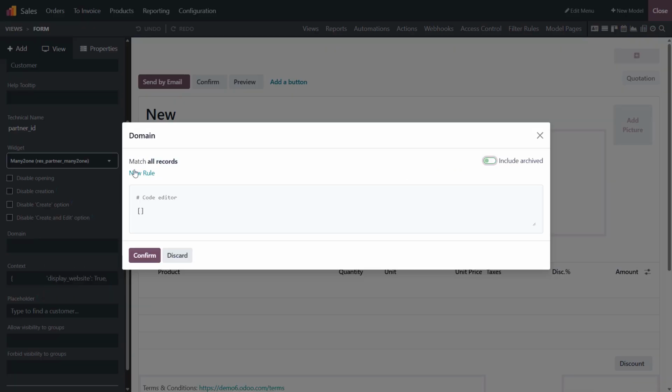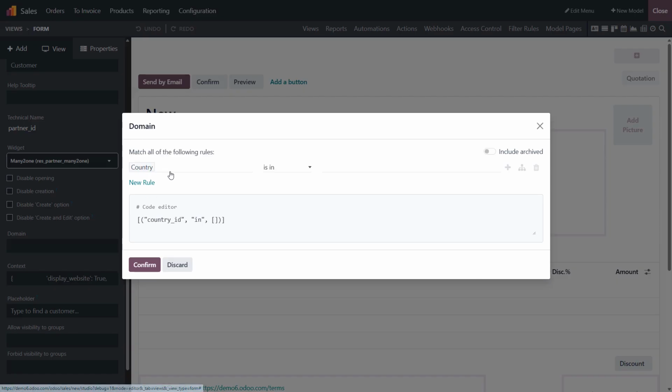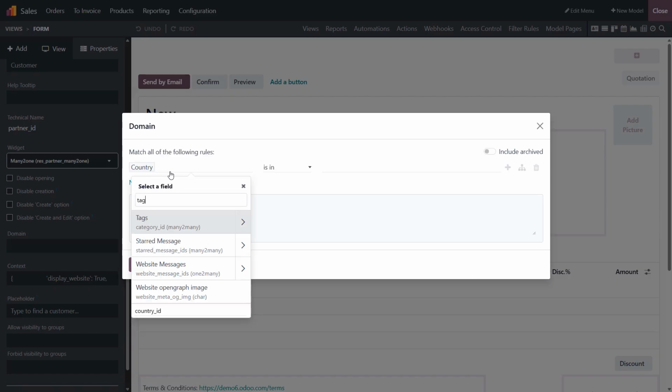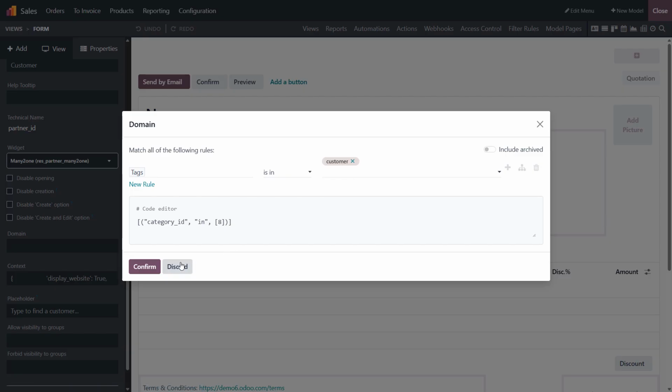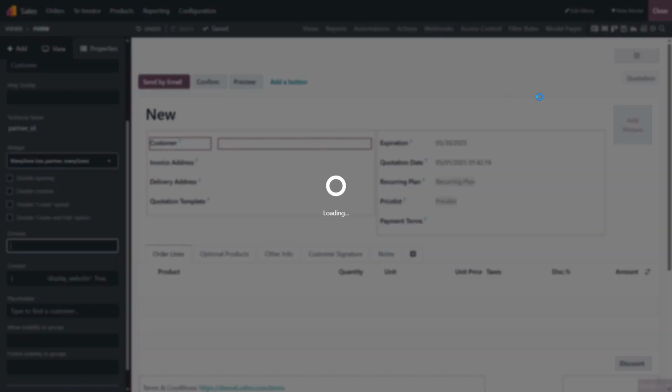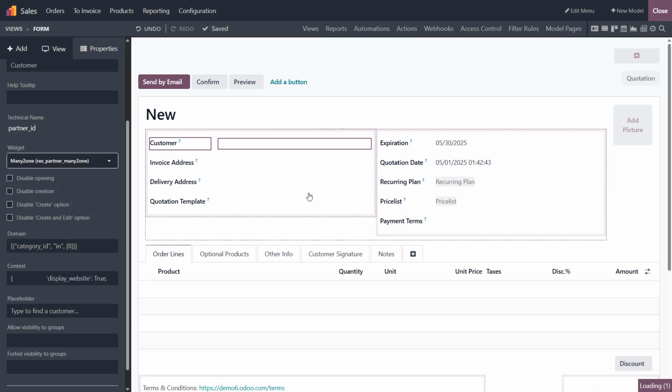Press here and you will find a pop-up where you can add filter. So I am adding new rule. Tags is in customer. Confirm. Now close.